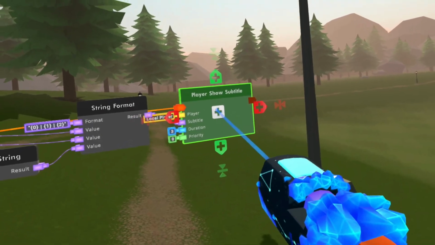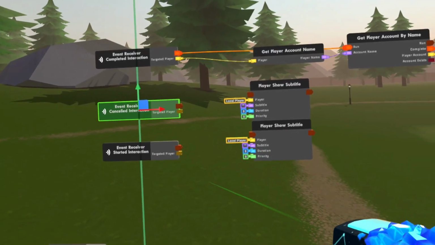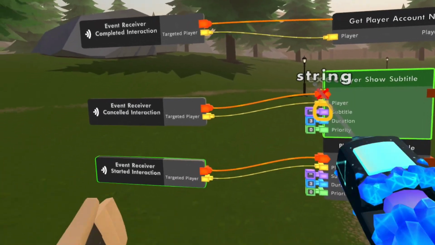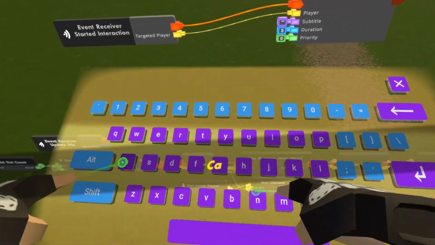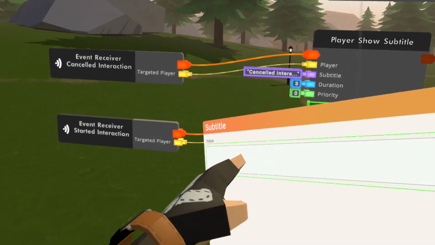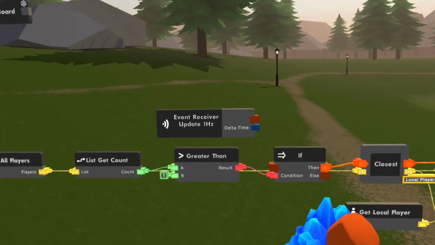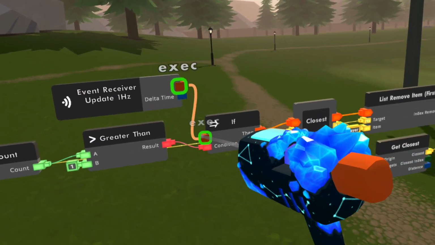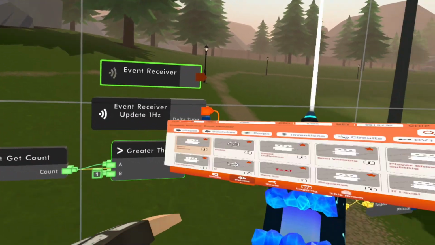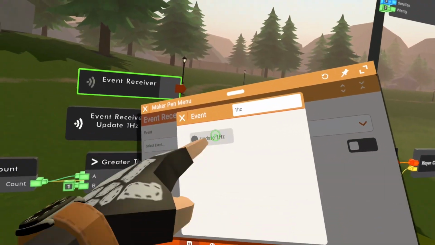So I'm going to copy and paste this player show subtitle twice. Spread out the event receivers, then connect them like this. So this subtitle will say canceled interaction, just like that. And this second player show subtitle, I'll make it say started interaction, just like that. Now I'm going to go to my update 1 Hz event receiver down here and connect it to the if. If you don't know how to get this update 1 Hz event receiver, you can put in a fresh event receiver, configure it, go to the search bar and click 1 Hz. And you can find it right here.